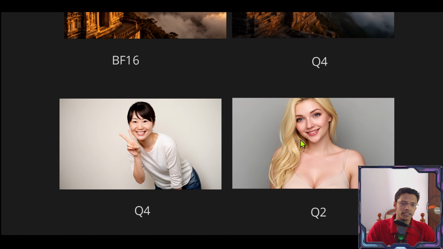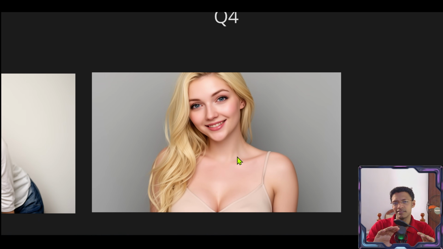Now comparing the Q4 with the Q2 version is a detailed look. In the Q4 version, we still retain that Flux.2 skin realism, as we can see here. But I noticed that in the Q2 version, we are going back to how Flux.1 was. We have this smooth skin, and it almost feels like a blend between anime and realistic, more like a semi-realistic version compared to this one, which feels more natural.